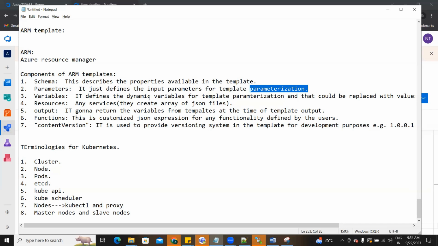Okay, variable. What is a variable? As its name suggests, a variable will not be static.